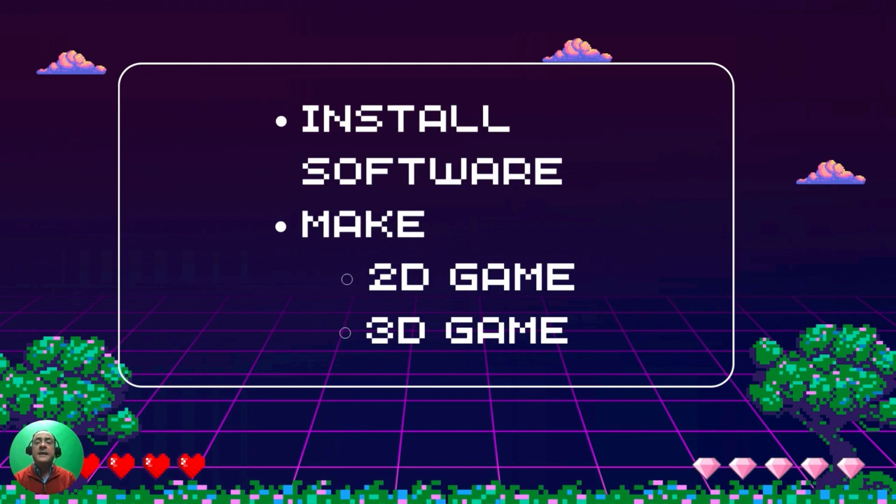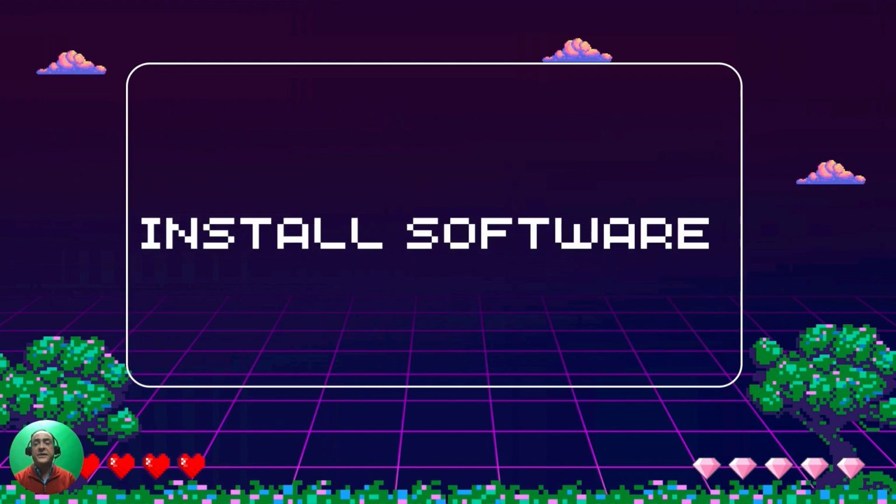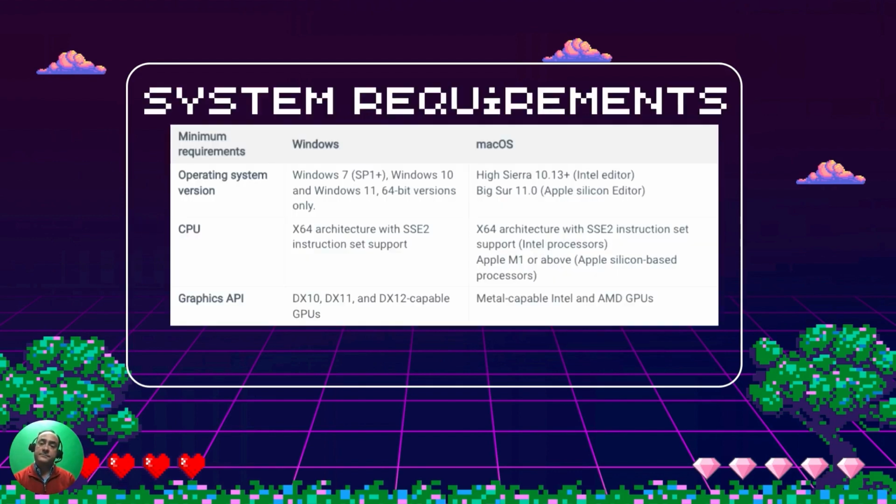And this pathway really involved a couple of steps. First, installing Unity, installing the software, and then creating a 2D game and a 3D game. So, installing the software. So here are the system requirements in terms of thinking about installing Unity.